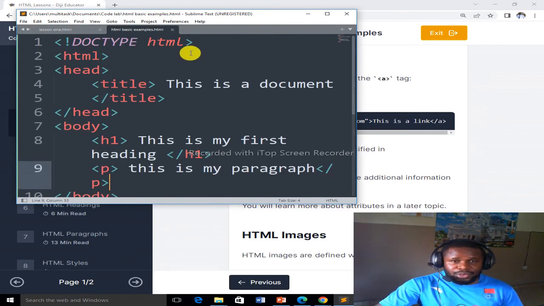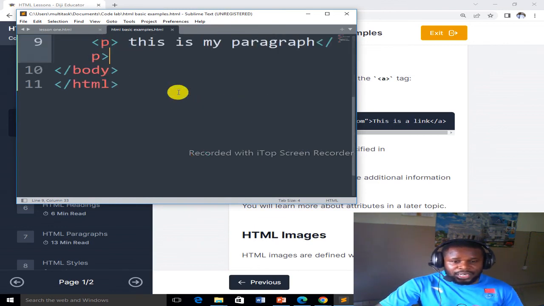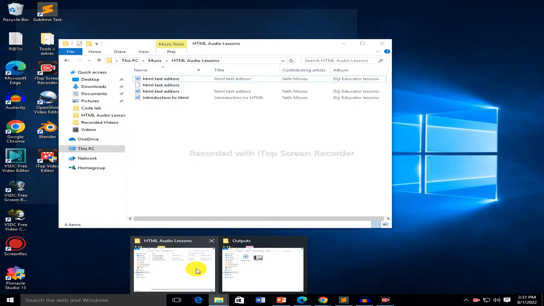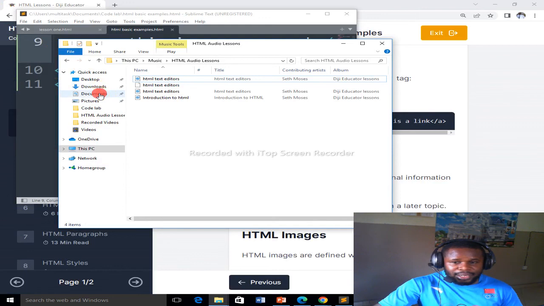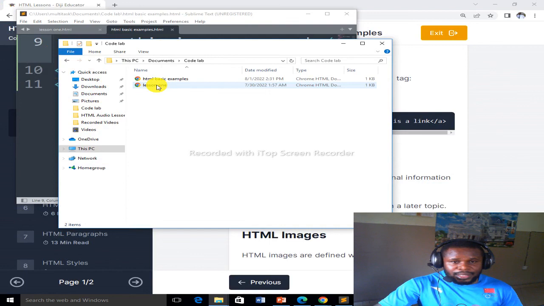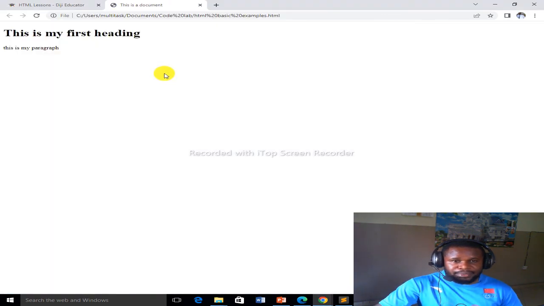Now let us view the result of this code, the output of this code, how it looks. I will quickly go to the location where I saved my code. Go to my Documents, go to Code Lab, double click on Code Lab. You can see HTML basic example. So I will double click on it and it will open with my default browser. Good. You can see this is my first heading. This is my paragraph. And you can see this is a document.